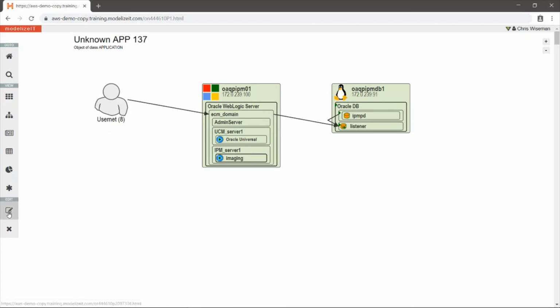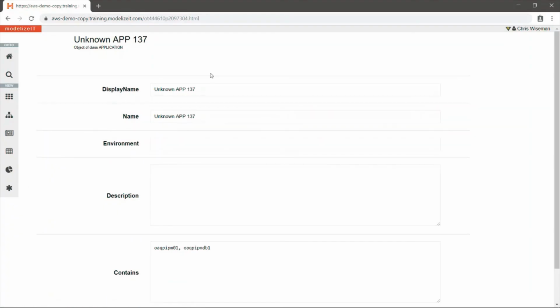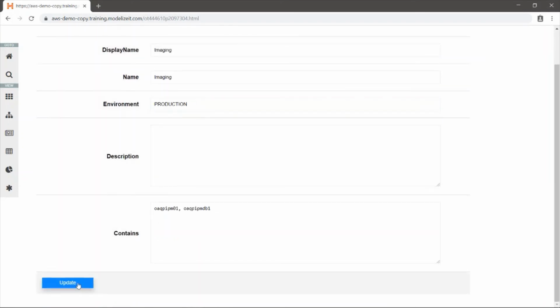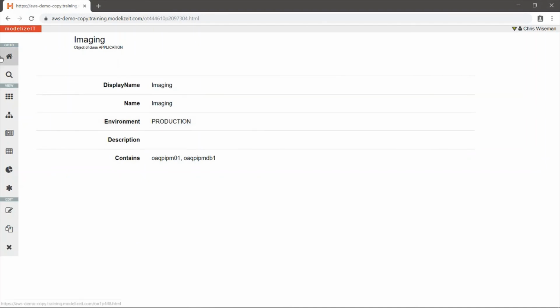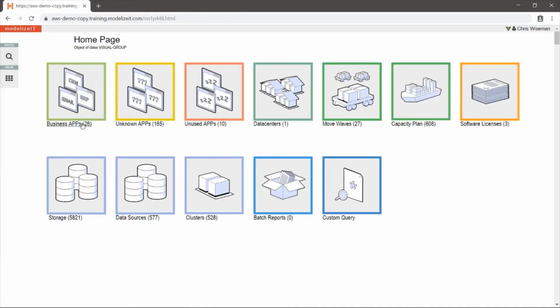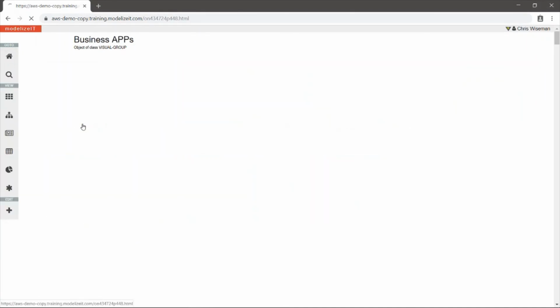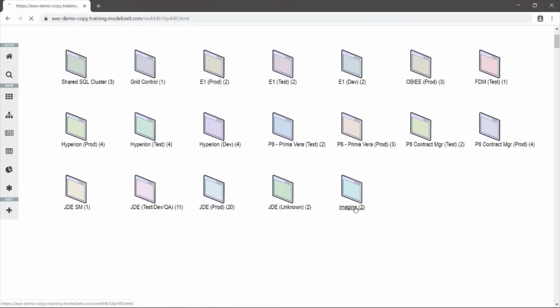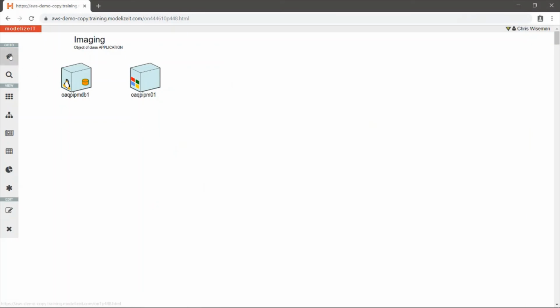Our next step is to edit this information by giving it a name. We will call it imaging, based on the information we identified in the application diagram. The environment will be labeled production. If we save and return to the home screen, we will notice that the business applications object has been updated from 25 applications to 26 applications. Our newly created object is listed at the bottom of the page.